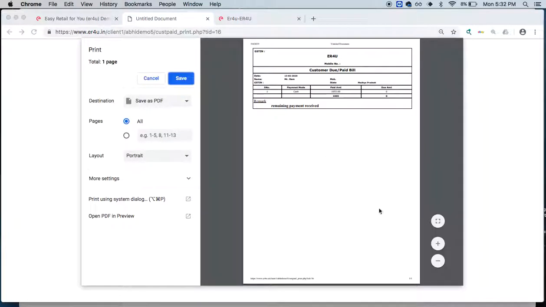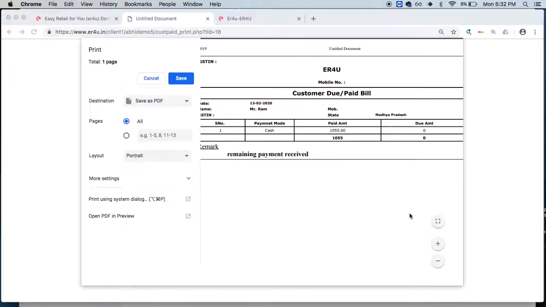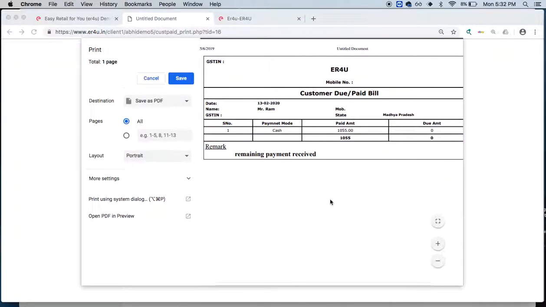That's it. This is how we handle a ledger when we are making any credit transactions in a business, and a receipt becomes available of the customer's due payment, the paid bill, the due amount that the customer has paid to us. Here again Mr. Ram is given, and the payment mode and what amount he has paid. Again, if there is any due amount still remaining, it is showing here as 0, and there is a remark that we had put earlier on it.